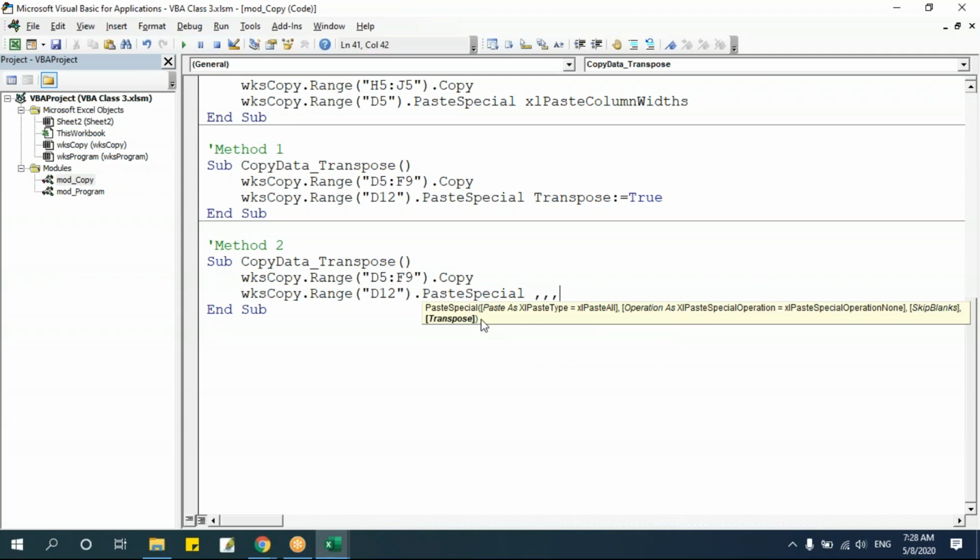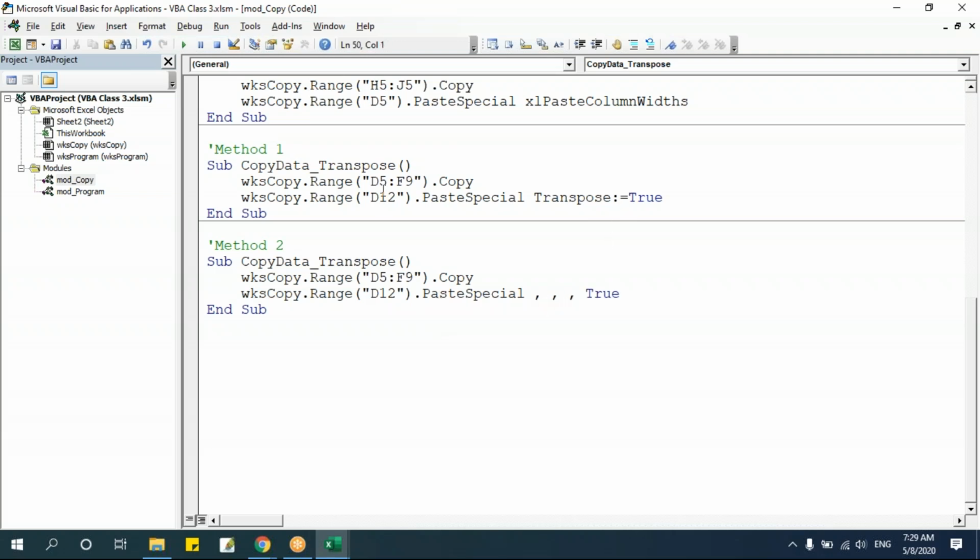Say comma. Then it will go to transpose. Here I'll say true. But instead of going through all these parameters, I've just taken this transpose and placed it here so that I can directly jump to this parameter and say true. So here also I'm saying true, that is transpose equals true, but here I have to pass all these parameters. Instead of that, what I'm trying to do here is transpose equals true. See, I can either do the program like this, or I can write the program like this as well.